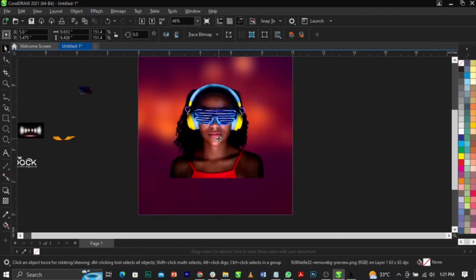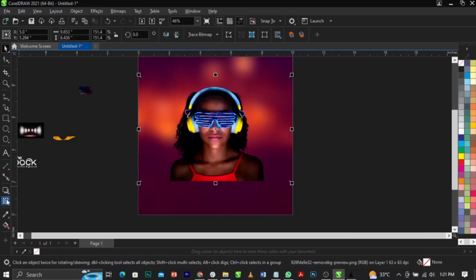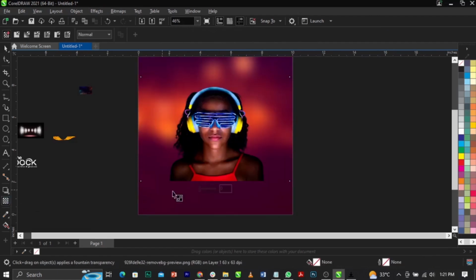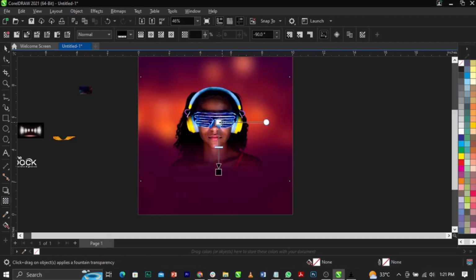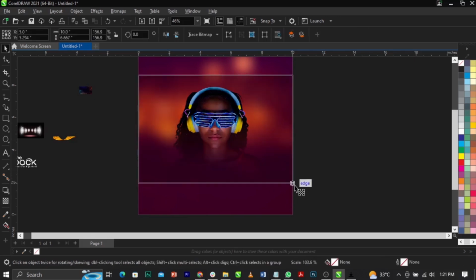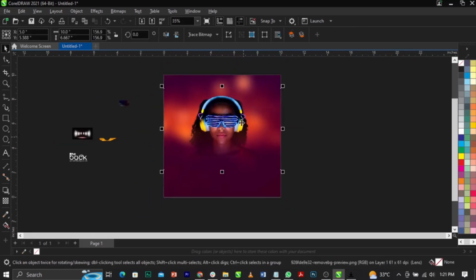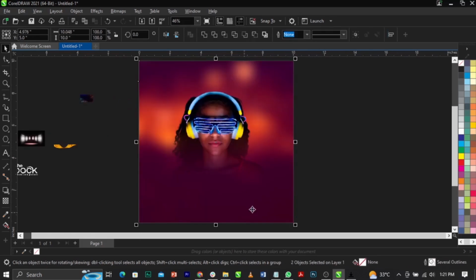So the next thing I'm going to do is select my transparency tool and fade out this way. Alright, so I'm going to fade it out just right here, and that is basically what you're going to have. So I'm going to scale this up again and take it up a little bit. And this is basically what you're going to have.